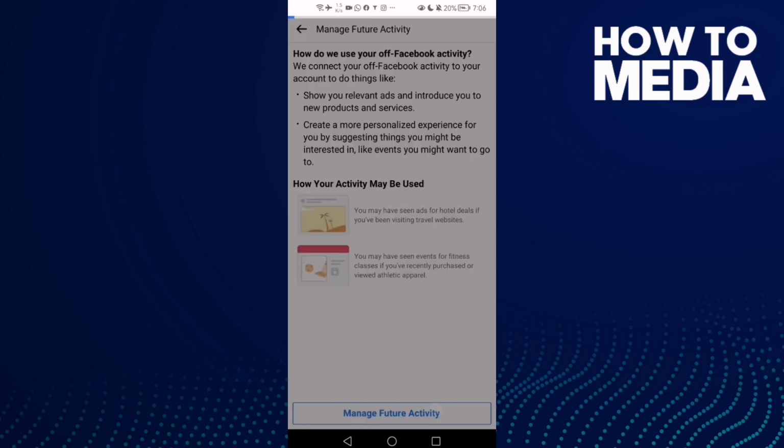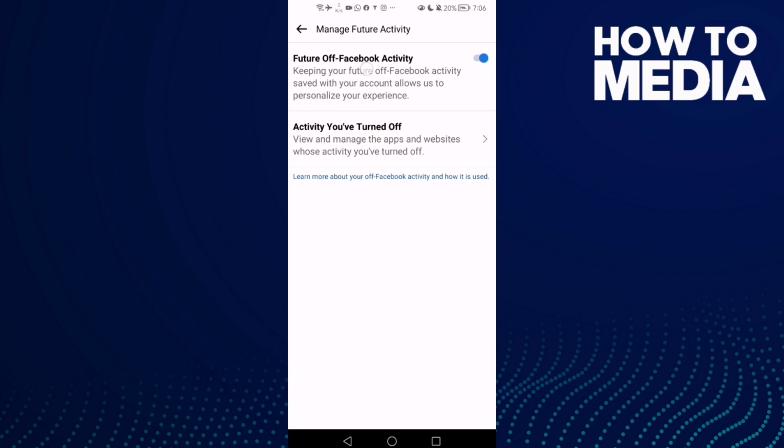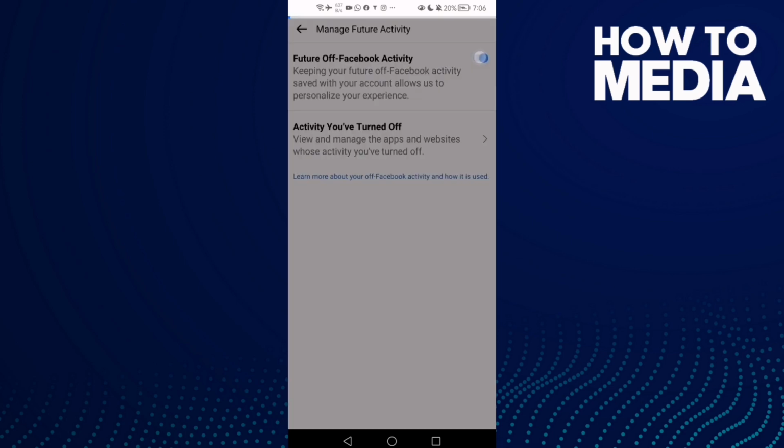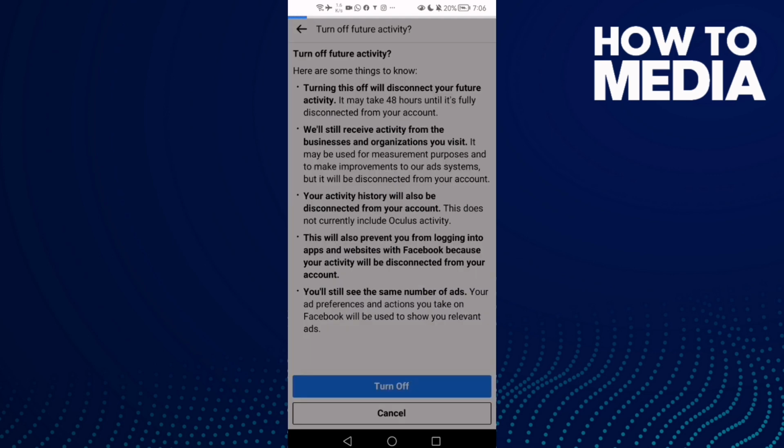Manage future activity again, and here you will find it. If you want to turn it off, just one click on it and turn off.